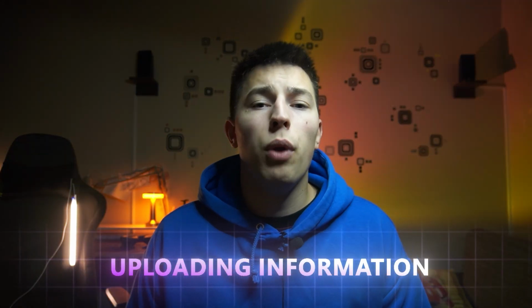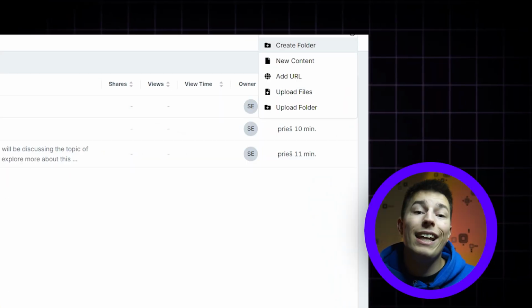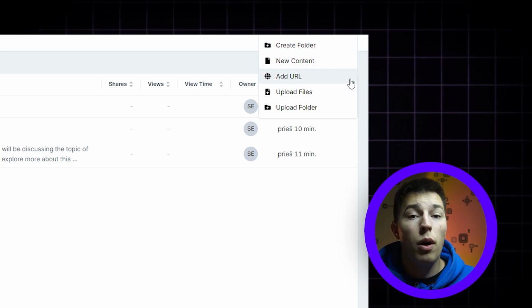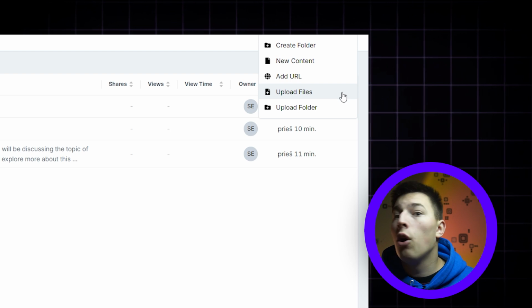There are other ways to upload information to Regie. You can do that by linking an existing blog post or sharing your website URL. You can upload more information by uploading a file or by uploading a whole folder. Speaking of which, you can create folders to categorize information you have uploaded to Regie. That's pretty much it for company information.